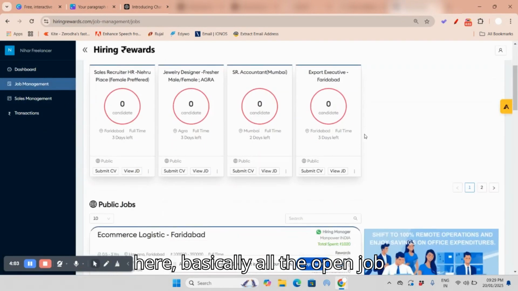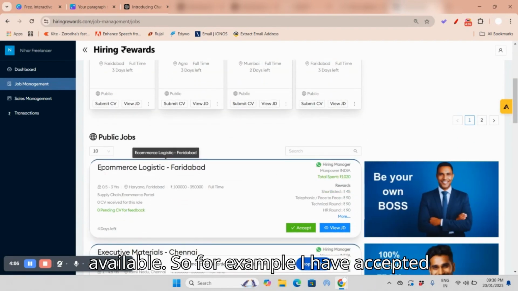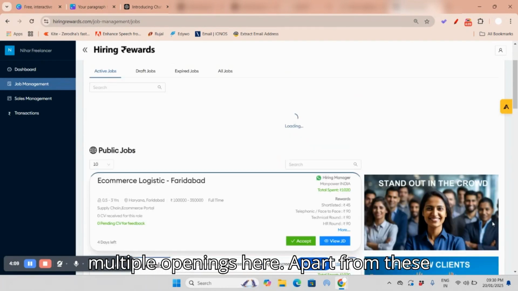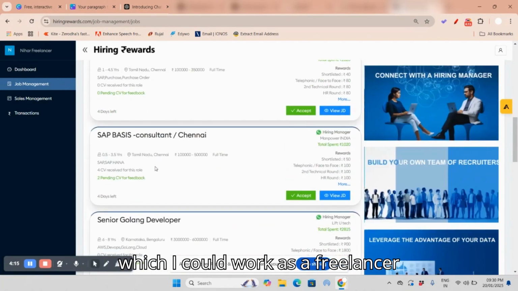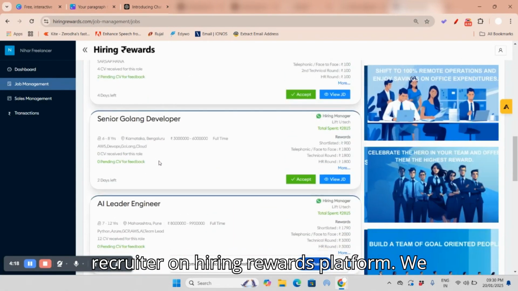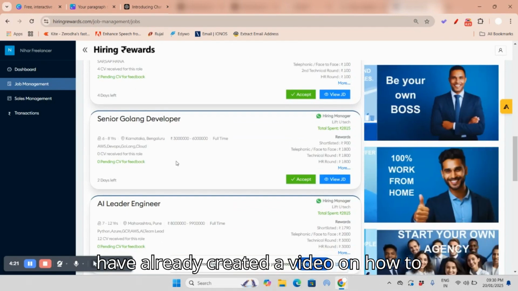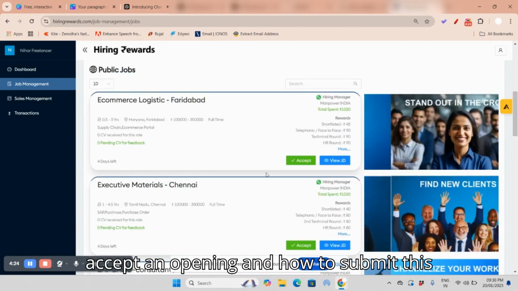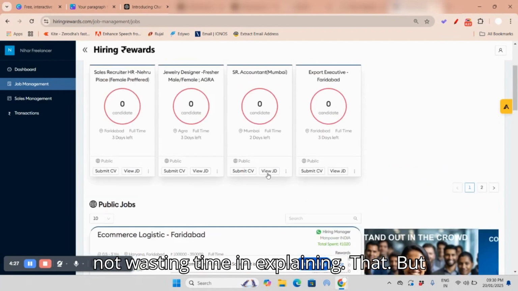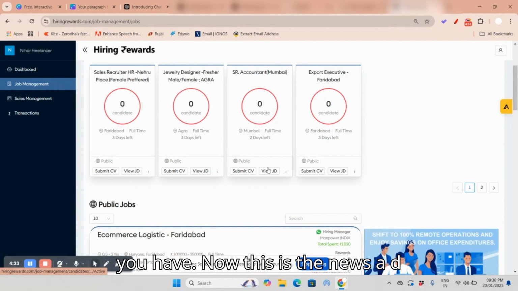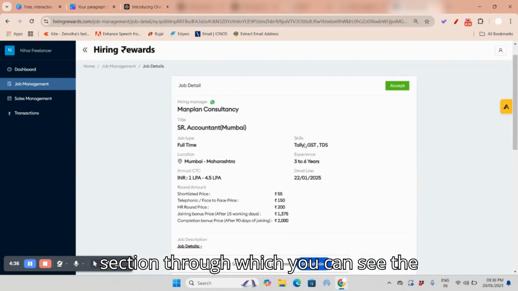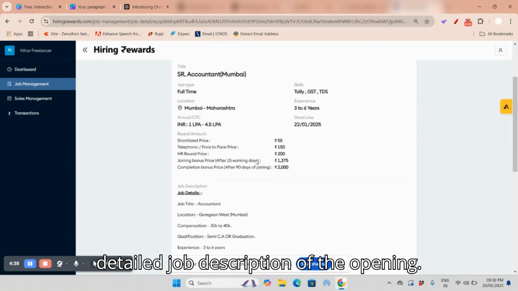Here are all the open job positions which are available. For example, I have accepted multiple openings here. Apart from these, there are multiple other openings I could work on as a freelancer recruiter. We have already created a video on how to accept an opening and submit CVs, so we are not wasting time explaining that. Hypothetically, this is the account you have. This is the View JD section, through which you can see the detailed job description of the opening.